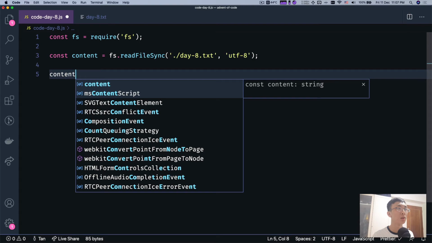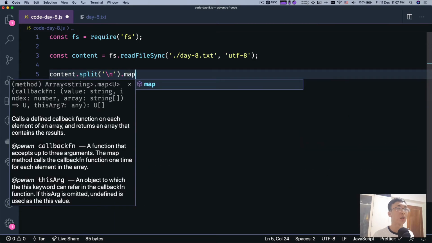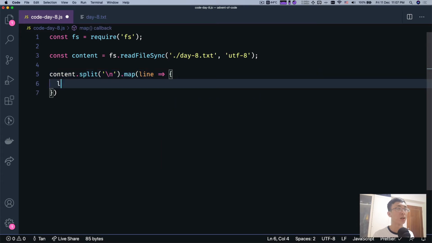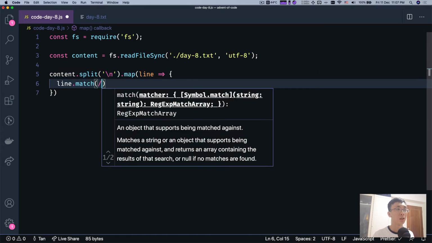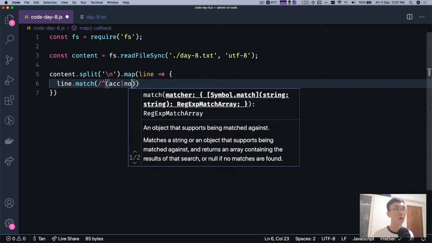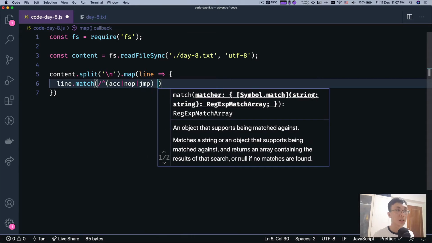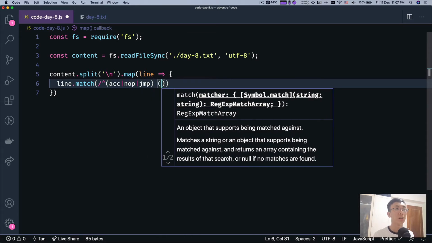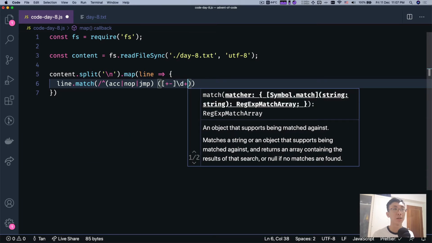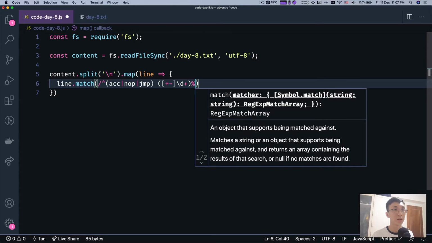So content.split, dot map. For each line we're gonna use a regular expression. So line.match. It starts with ACC or NOP or JMP, right? And with a space, and then it's either plus or minus, and then numbers as many times as possible. That will be the end of the regex.